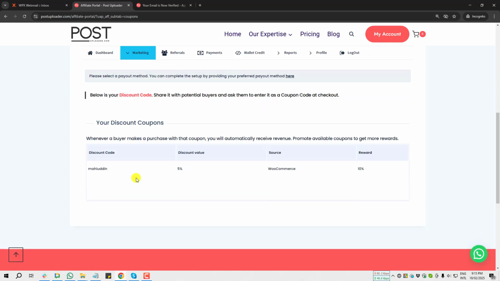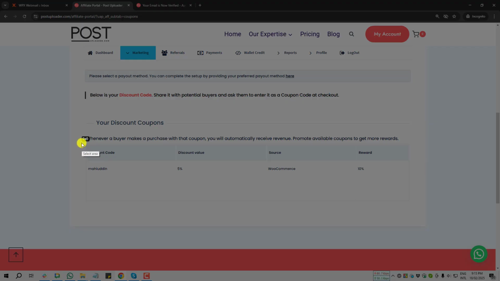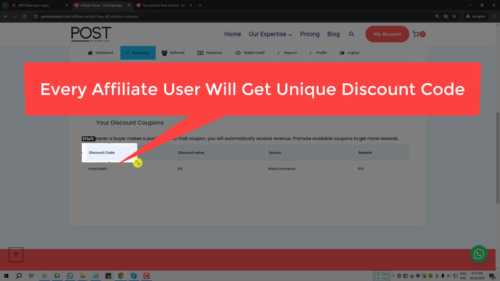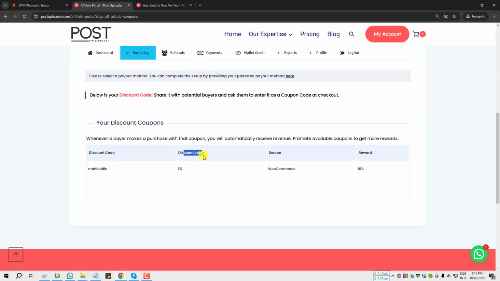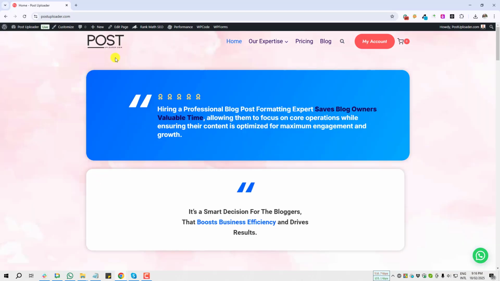If I come down, then you see here is the discount code. For my profile, this is the discount code, Mahiuddin. And the discount value: when your client uses this discount code, he will get 5% discount and you will be rewarded 10% commission.